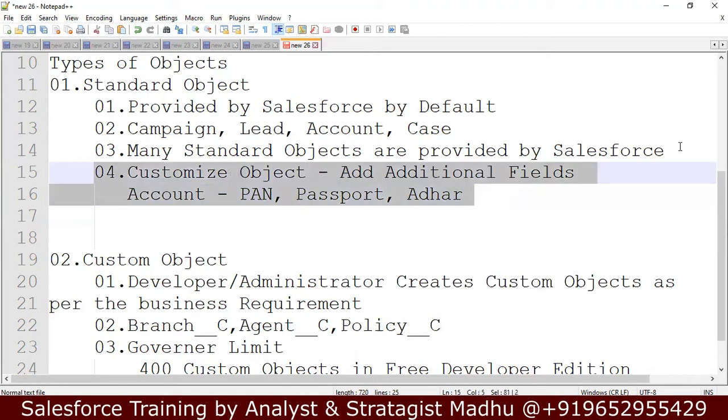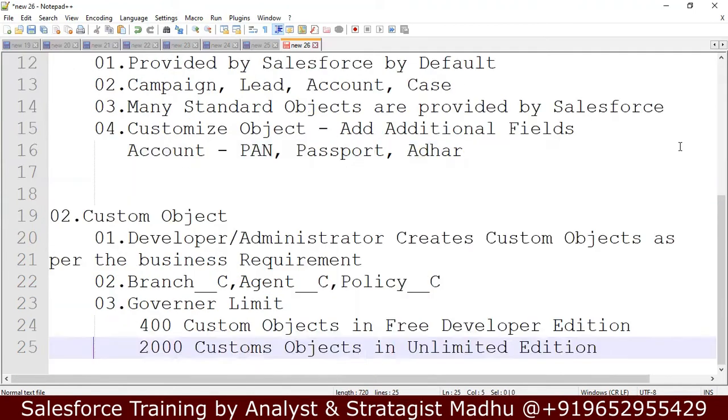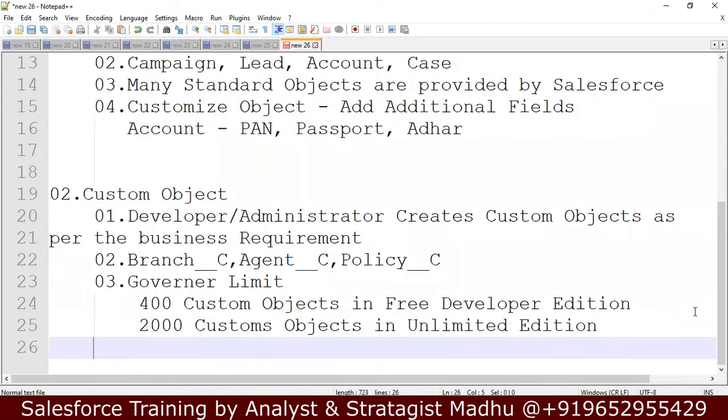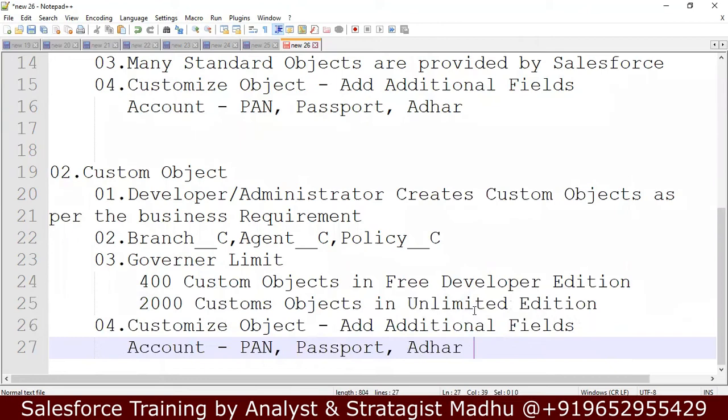In the same way, you can customize the object and add additional fields. You can create the field object. After that, you might have given only 10 fields for the object. Later, if you want to add 10 more fields, you can add.